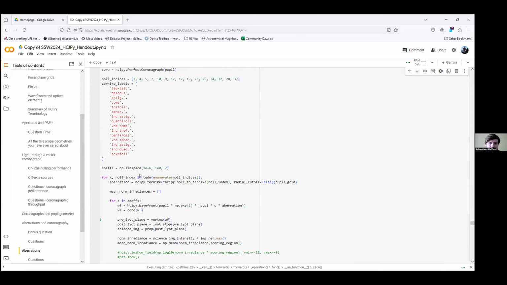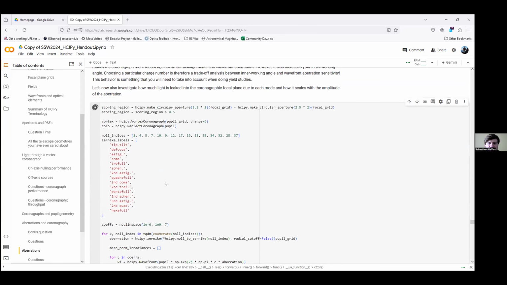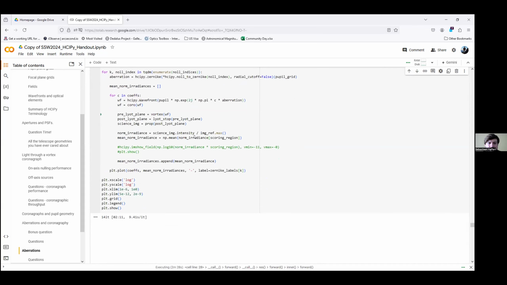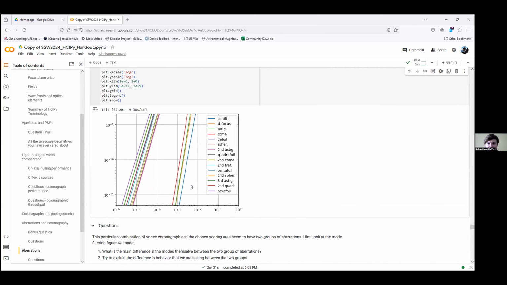So this first set of simulations is done for a charge 6 vortex coronagraph. And a charge 6, which is this one, you can see it filters the first 4 modes, and then it passes through higher order modes. And what we would expect from these simulations then is that it's robust against these first 4 modes. So those should appear much later if we inject them in the contrast. And that's also what we see here.